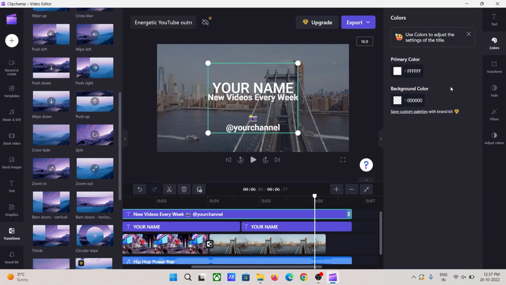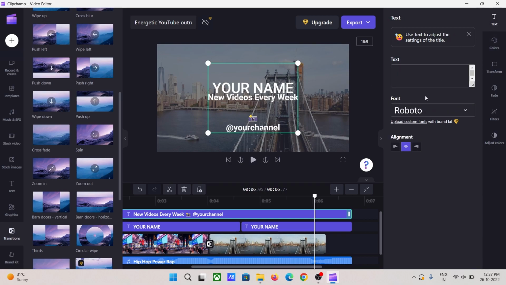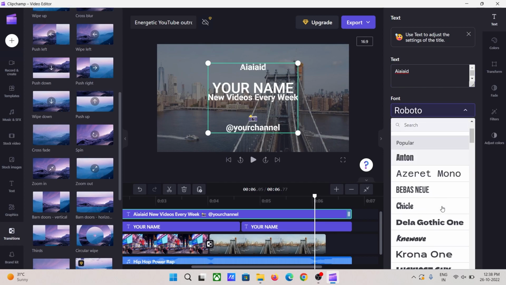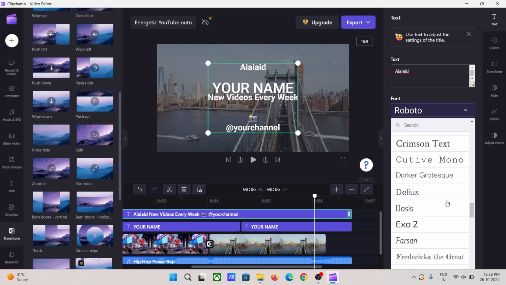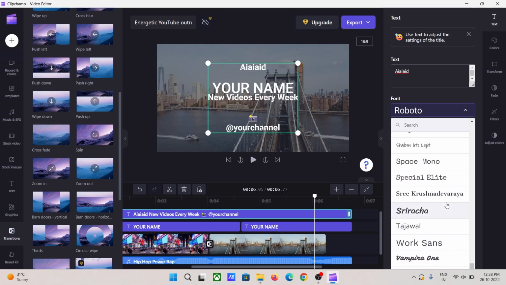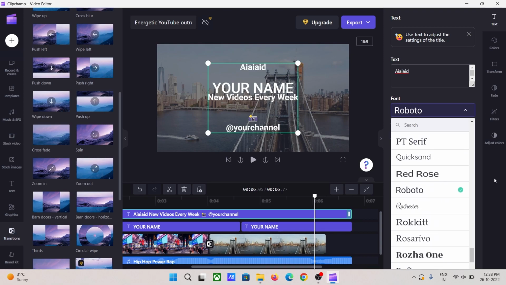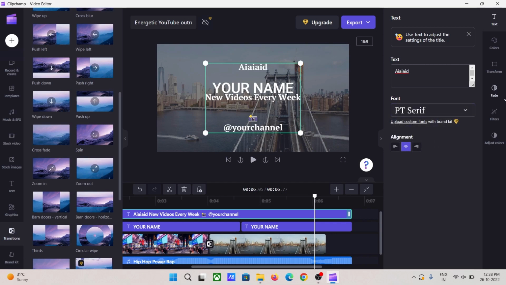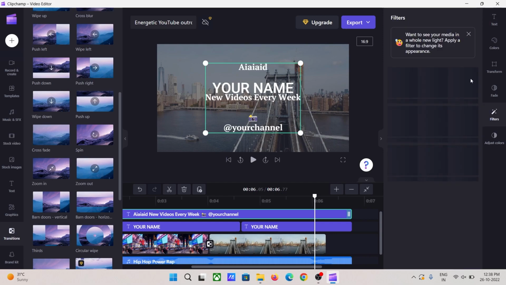You can also change the text here by double clicking and then clicking on the text option. See, here you can type anything. You can also change the alignment. There are some fonts available here. So many are there. You can choose any of them.